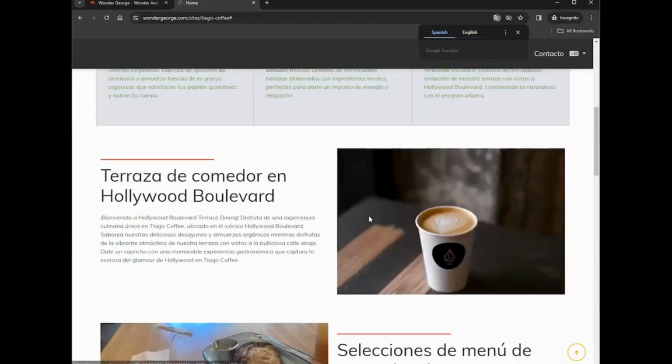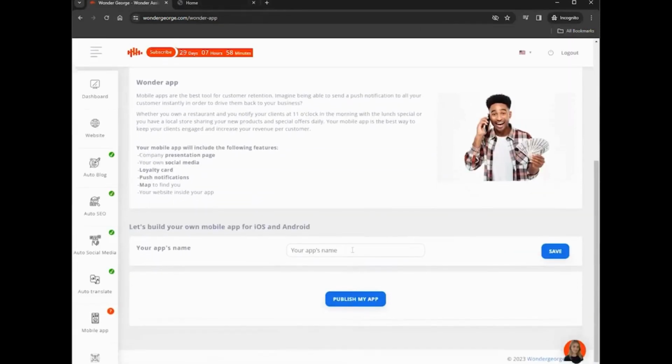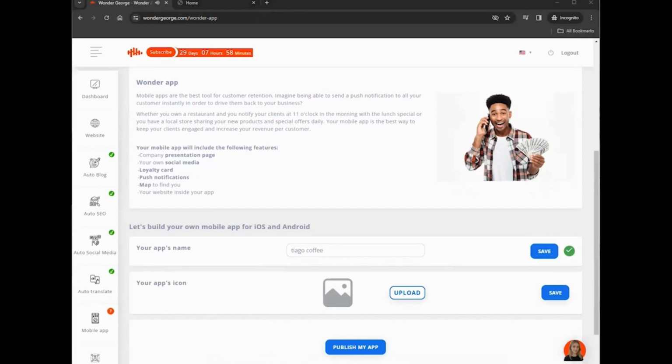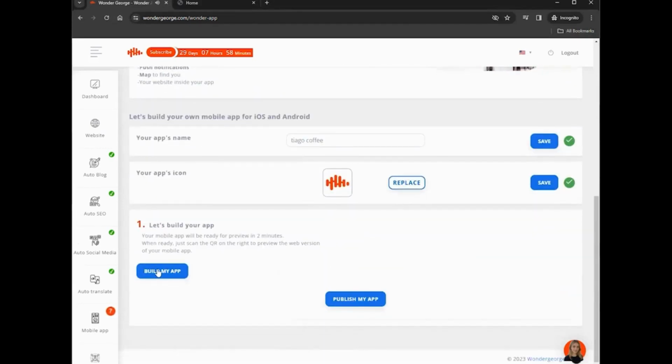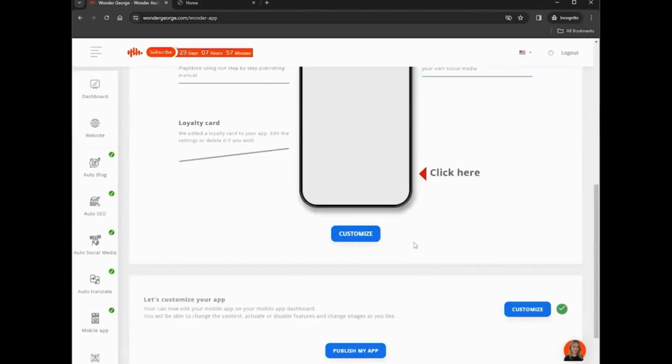All right, final step, I'm going to make a mobile app as well. It's great to be able to send push notifications to my clients with the lunch special. I give it a name, Tiago Coffee. Then I upload my logo, choose a logo that works well as a mobile app icon. Simple, square, and not too detailed. Next, I click, and it will build my application. This app will have a few standard functions. Again, the goal is to bring in customers, not to run an app business.